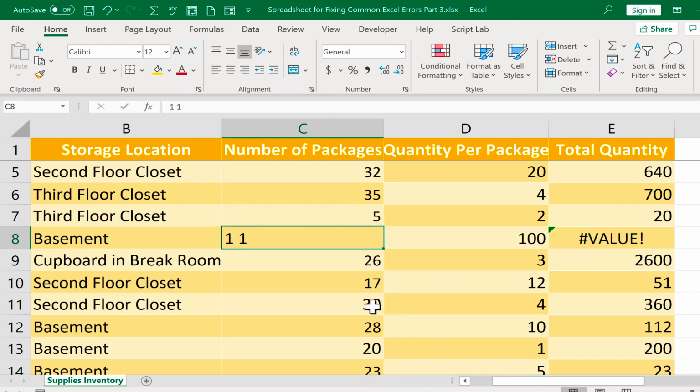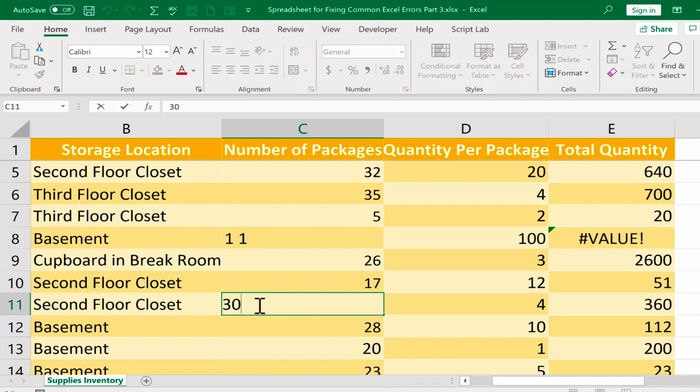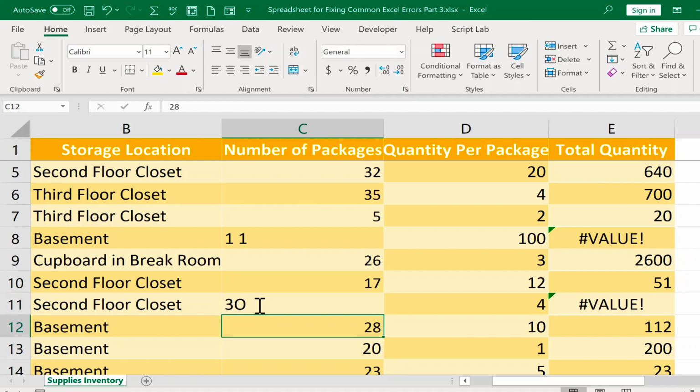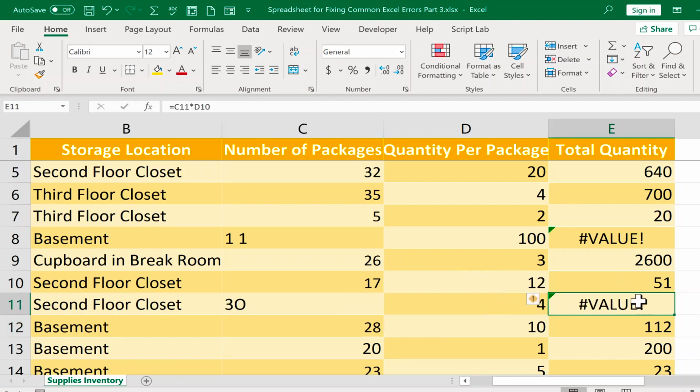Another example down here, let's say again I'm in a hurry and as I'm typing in the number 30, maybe I accidentally type in the letter O instead of the zero. Let's say all caps is on, and that looks like 30, but I tap enter. Again, I'm combining things that just don't go together. 30 multiplied by 4, that doesn't make any sense. And so I get a value error.